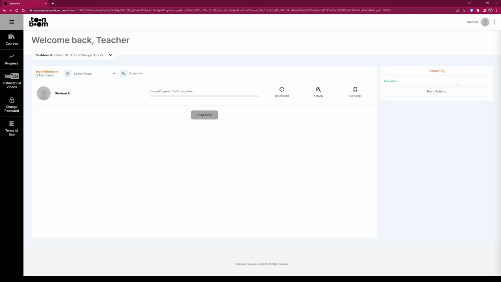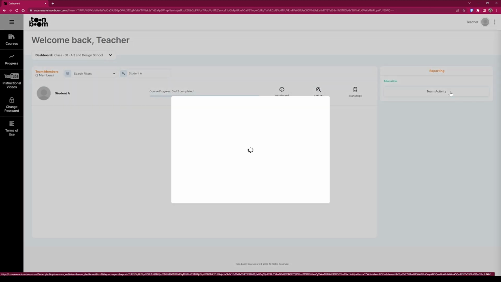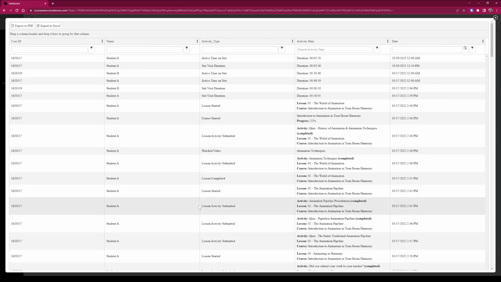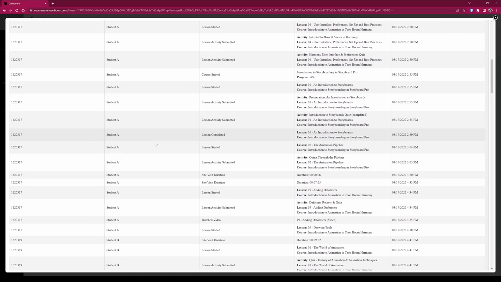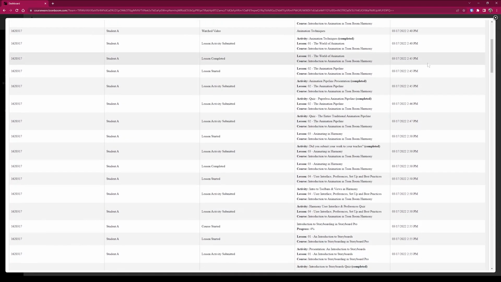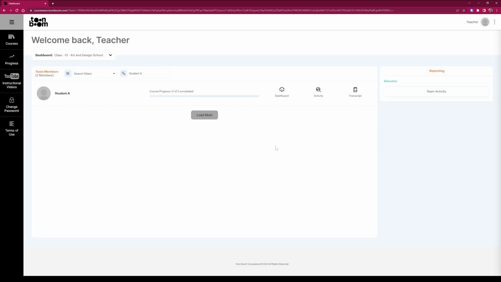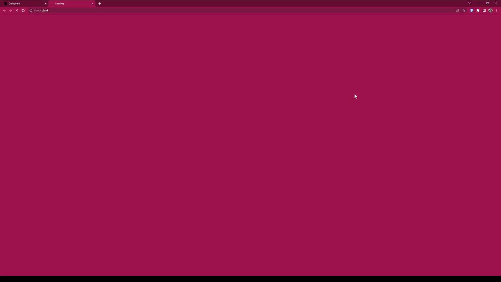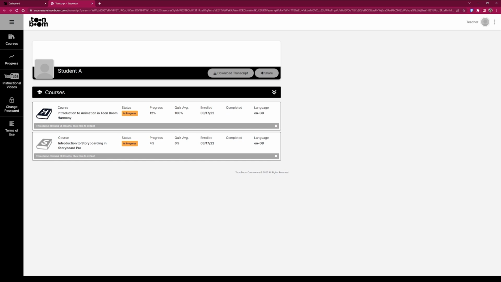If I want to view the activity for my entire class, I can use the Team Activity button here and get that same view for every student. Here we see student A, student B, and everything that the two of them have done in the course. But this can be a little too much information to look at. Maybe you would just like to see which activities in the lesson have been completed and how well they did. That's what the transcript button is for.